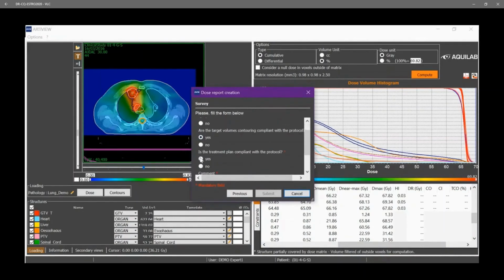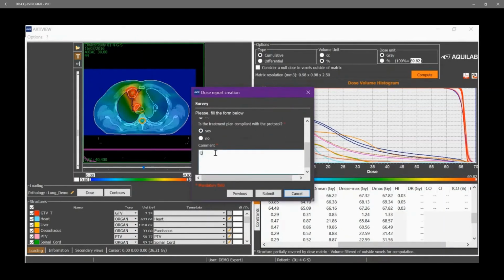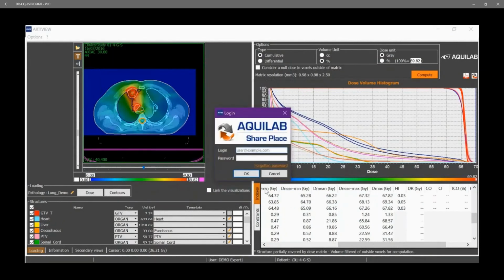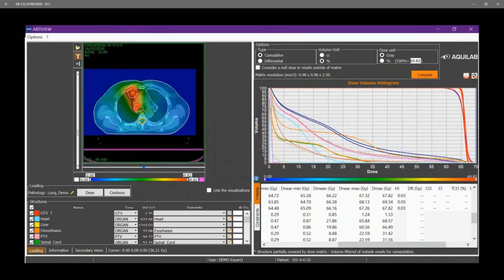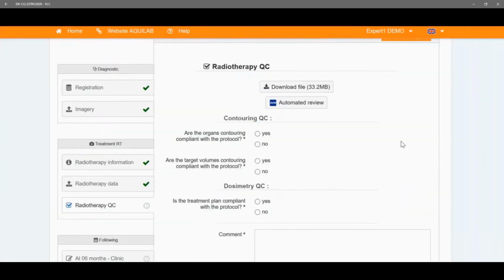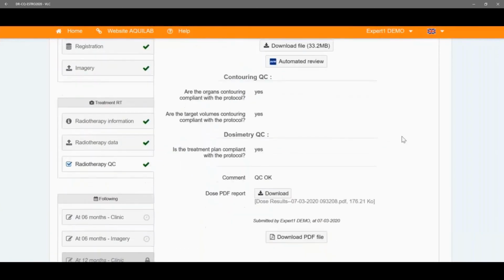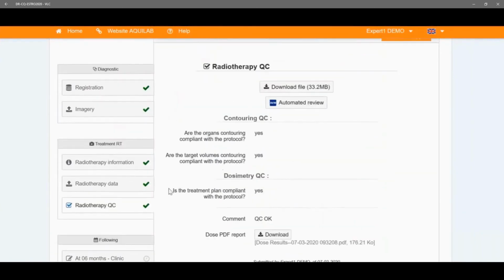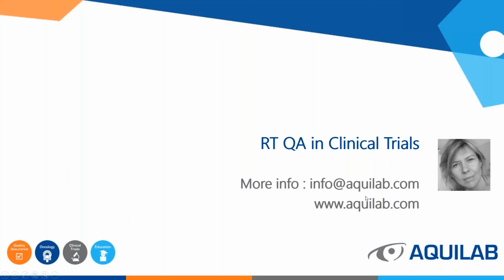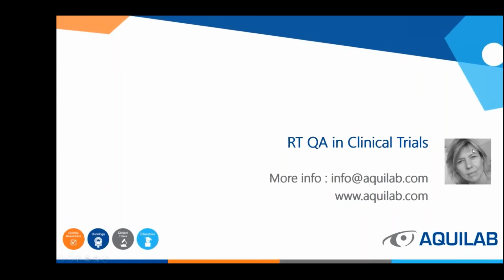Now the expert can answer all the questions present in Share Place to do the quality control. And send his conclusion directly in Share Place from RTView. If we return now in Share Place and refresh the page, you can see it's okay for the QC and all fields are populated. Okay, thank you, Sandrine.